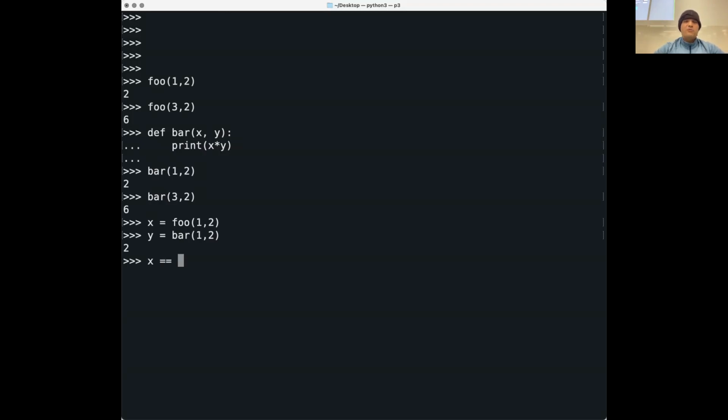What value is x equal to? Yeah, 1 times 2. What value is y equal to? Or what value do we expect y to be equal to? You see, there's a huge difference here. What is y actually? Okay, so now the question becomes, why is this equal to none?